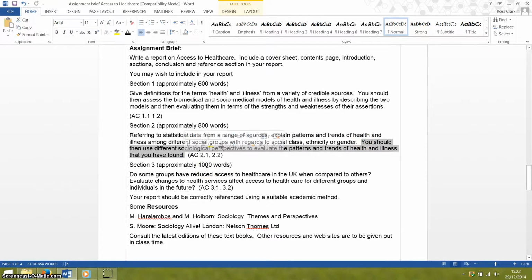Okay. Finally, section 3. Here, essentially, you're talking about what we call the postcode lottery. This section is 1,000 words and it's very open-ended. You're showing how, in different areas of the UK, different groups of people have different access to healthcare. So they may have to wait longer for an ambulance. They may have to pay or not pay for a particular service. So you're just giving examples of that.